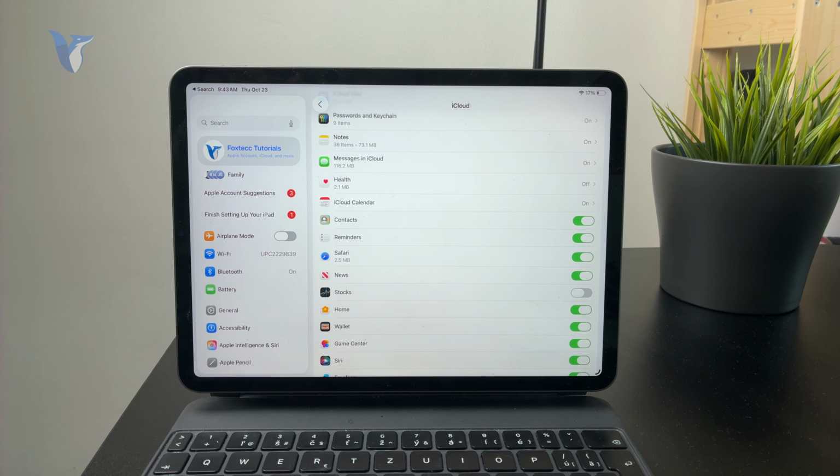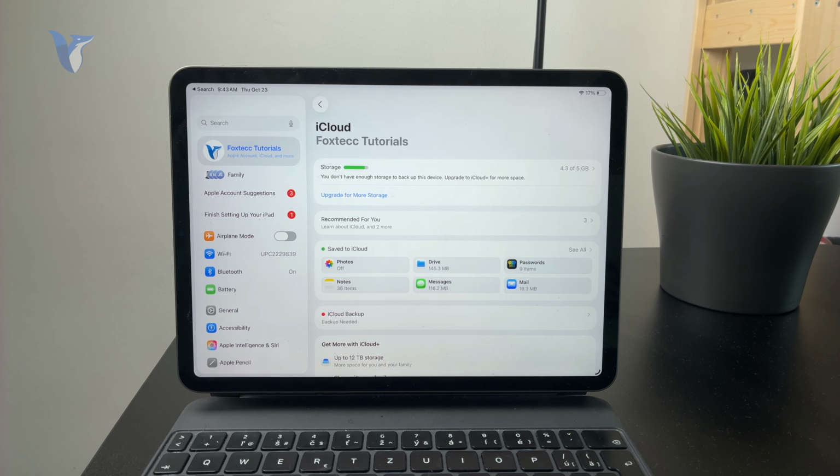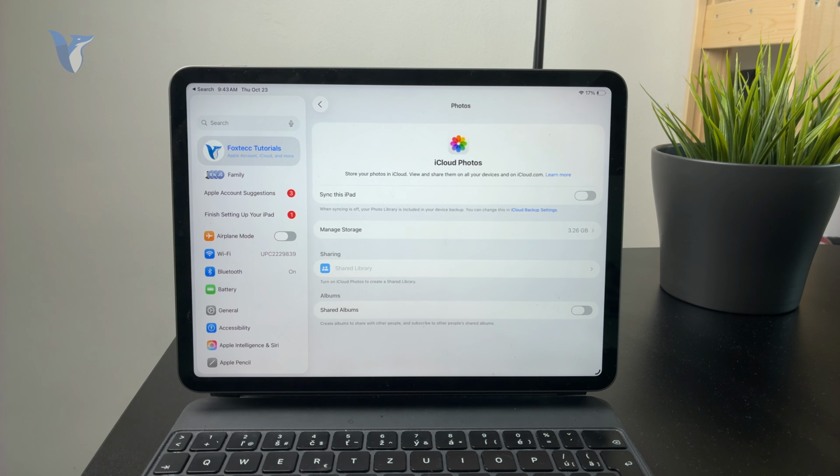To be honest, I keep some of the things enabled like notes and messages. Those are like very small files, which I have no problem of uploading to iCloud. Like it just gets synced very quickly. It doesn't take up a lot of storage. But for example, iCloud photos, I have it turned off because it just causes so much confusion for me and I have no idea which photo is local and which is on the cloud.